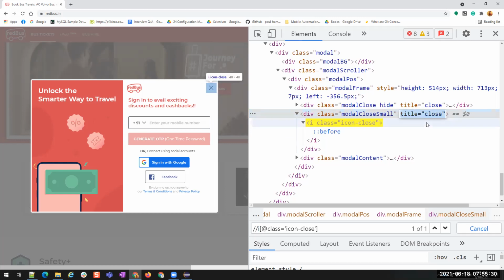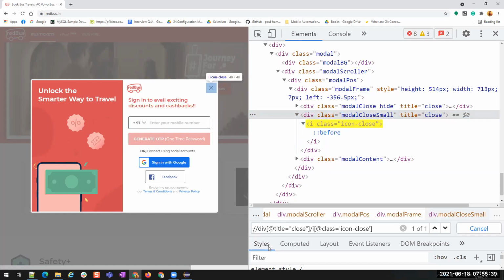Okay, I'll use this: //div[@class='title close']//i. Now it will be unique, right? Inside this.